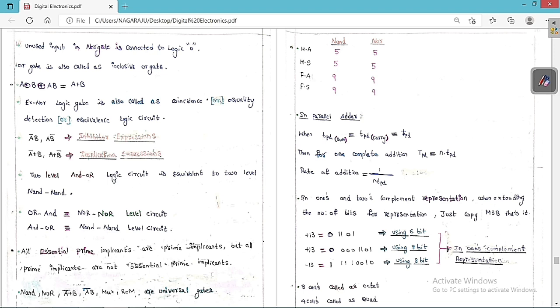I have already told you one important point: two-level AND-OR logic circuit is equivalent to two-level NAND. Therefore, SOP circuits can be easily realized with the help of NAND logic circuits. Two-level AND-OR means it is basically sum of products. So two-level AND-OR logic circuit is equivalent to two-level NAND representation. This is the important thing you always have to keep in mind.